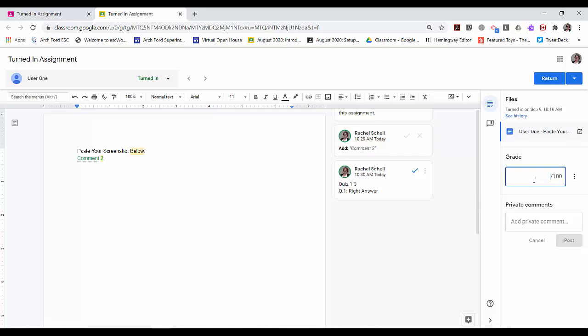Then what I do is I type in the grade that the student receives, whatever that grade is. And then if I need to leave a private comment only for that student, just an overall comment, I can type that in here. But if there is not something specific I need to say to this student, I'm going to leave this blank and leave everything else like we see it here.